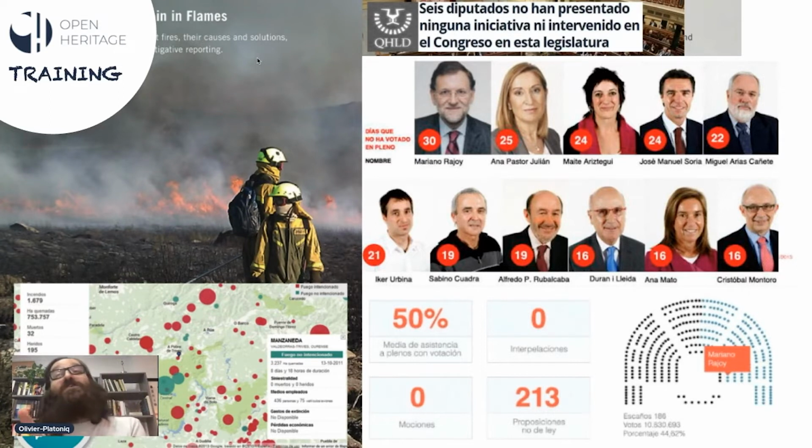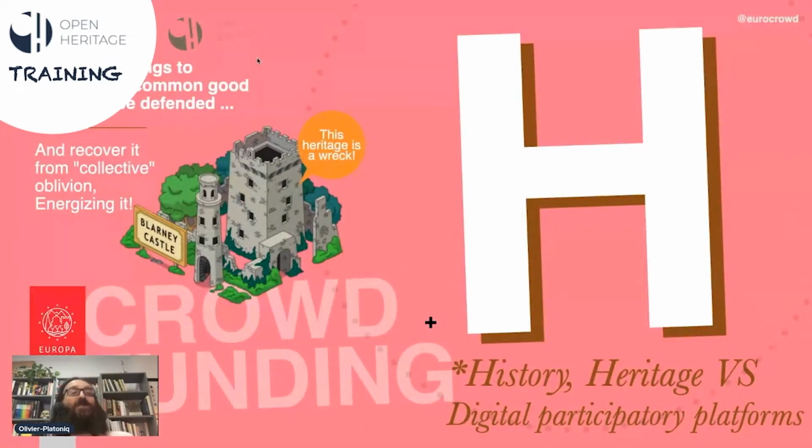And on the right, that's another project which I love. It's basically a citizen parliament which looks at the effectiveness, the transparency, and the accountability of the work of our MPs in the government. Just to name a few, right? Coming back to the subject, which is basically heritage sites.